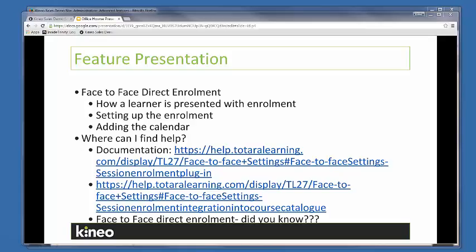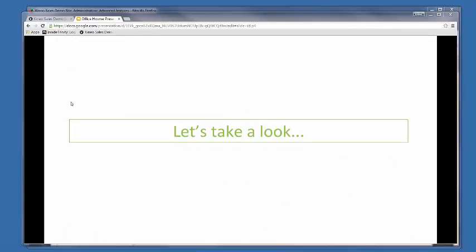So today we're going to take a look at the learner standpoint on how to enroll in a course, and we're also going to take a look at it from an administration standpoint and the trainer standpoint on how to set it up and get it added to the calendar. You'll notice that on this presentation I have a couple of documentation references or links, and this presentation is going to be made available to you in the comment area on the YouTube if you want to get to it later. All right? Okay.